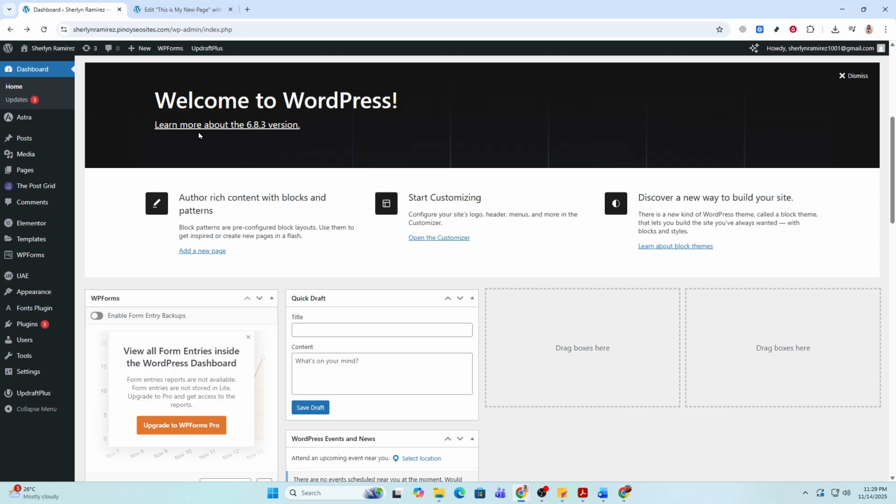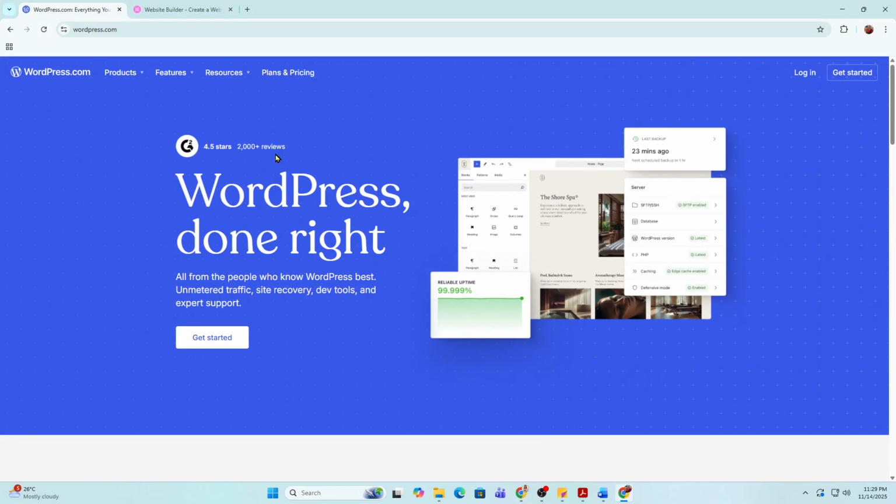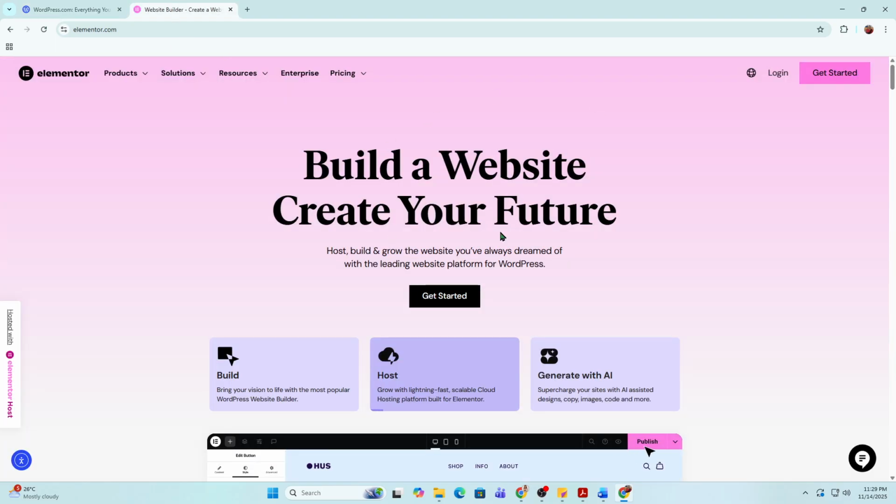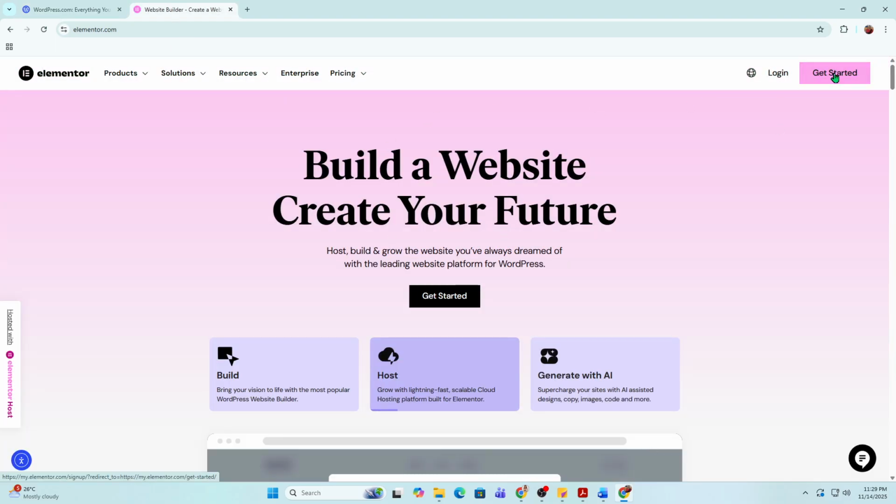First things first, head over to elementor.com. If you don't have an account yet, you'll need to create one by clicking on the Get Started button. Just follow the prompts to set up your account. If you're already part of the Elementor family, simply click on the Login button to access your account.